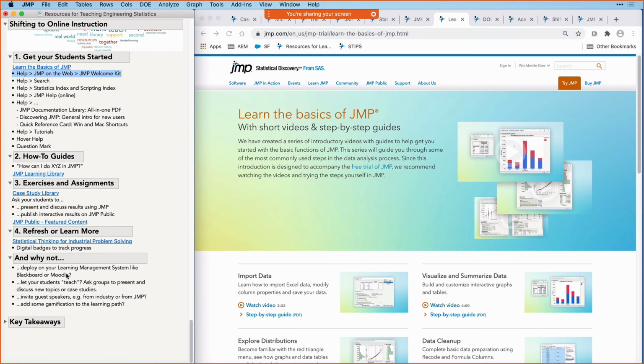And we see many professors who do really good things, like they also deploy their course on a learning management system, and then they link all the courses and all the students to certain resources and tasks and quizzes and so on. So that could be a nice idea.